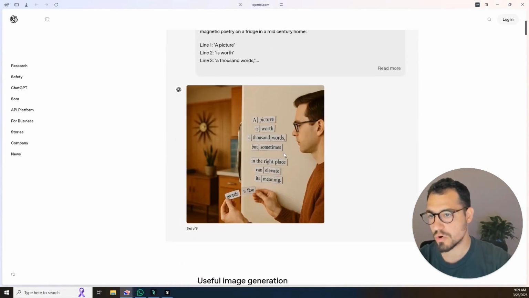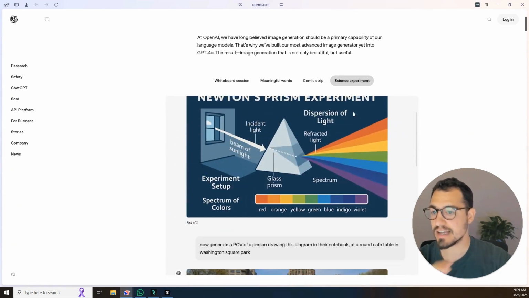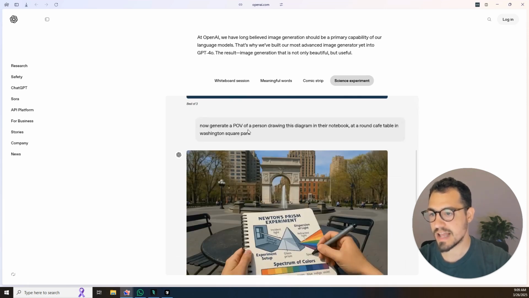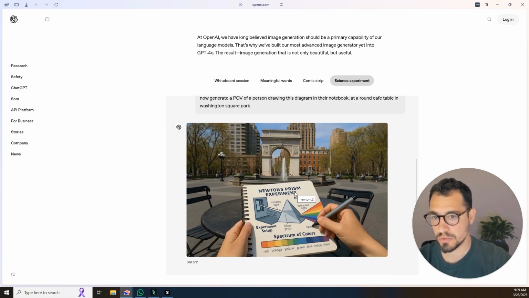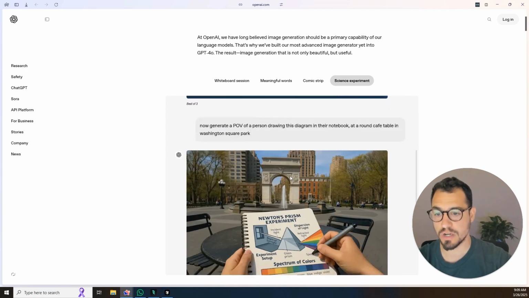There are meaningful words that you can have here, the cosmic trip, which is pretty cool because it's like a comic that was created, a science experiment. So you can see the entire Newton's prism experiment here, and it's pretty amazing because now you can continue the prompting and generate a POV of a person drawing this diagram in their notebook, sitting on a coffee table, which is amazing because now you can take things and integrate them into other things.